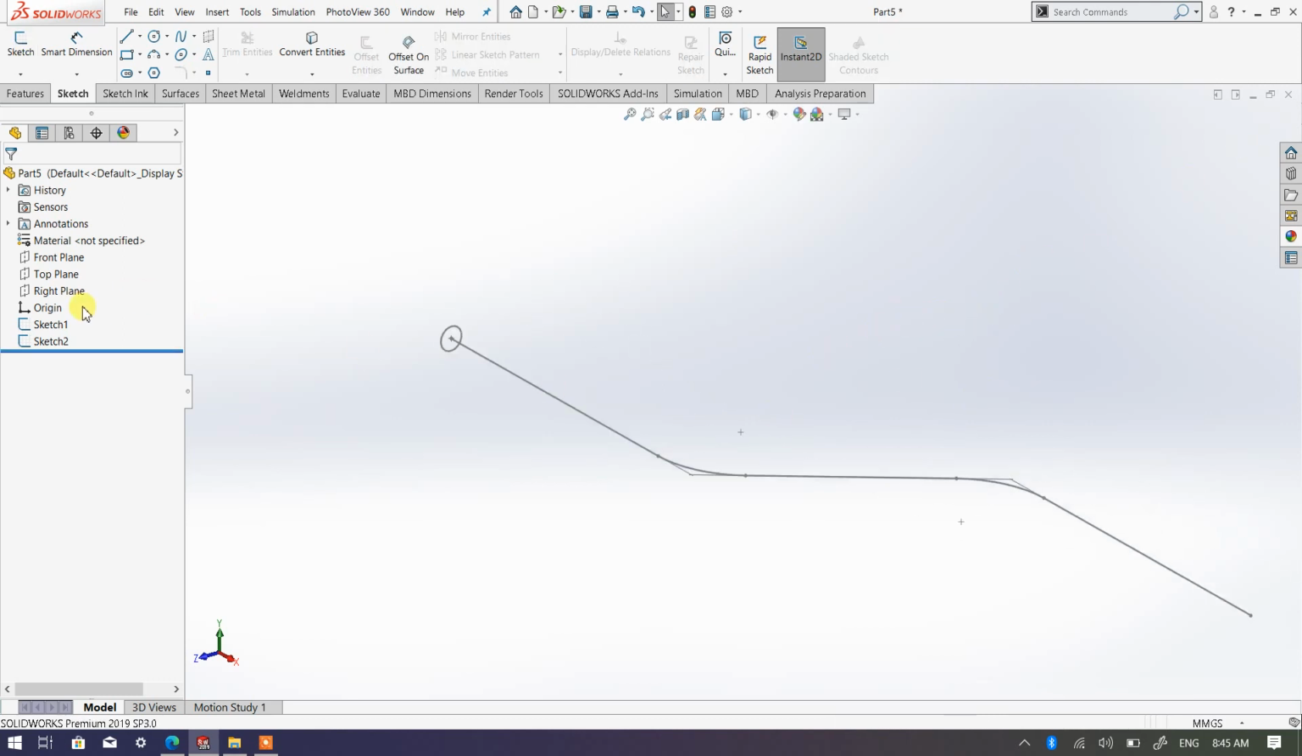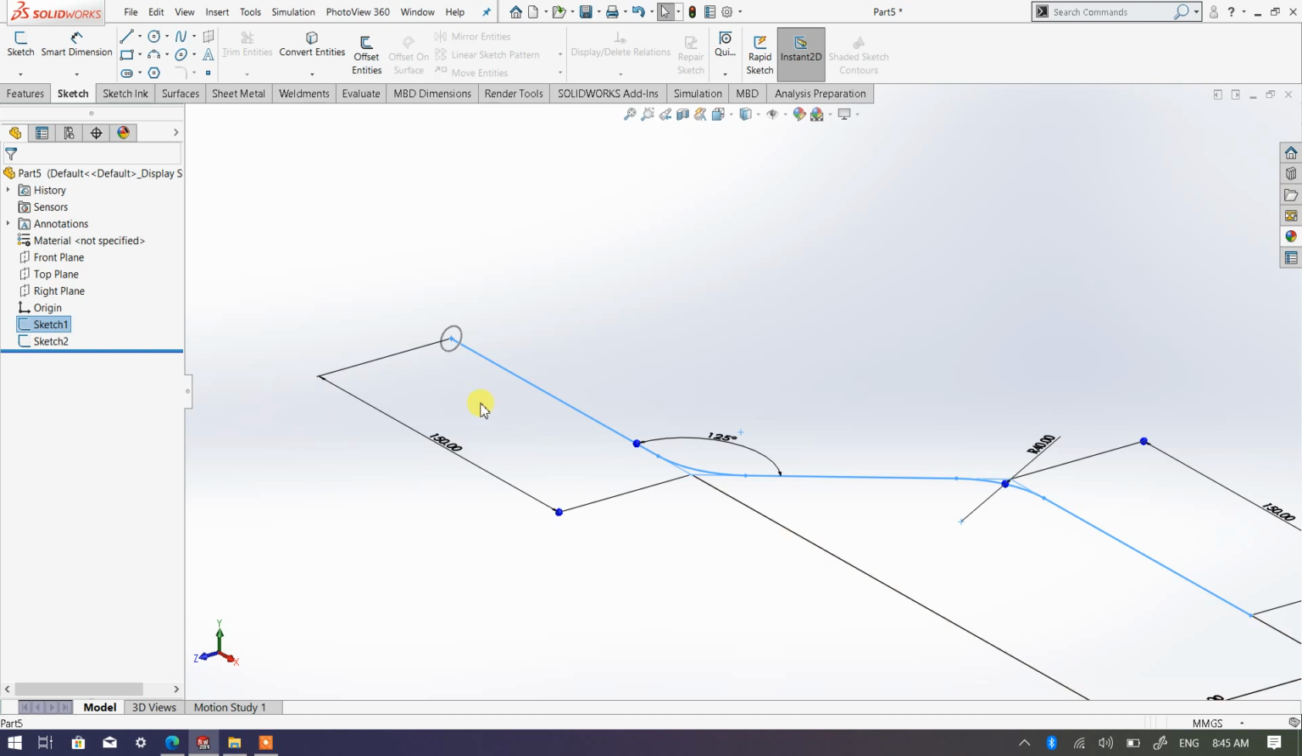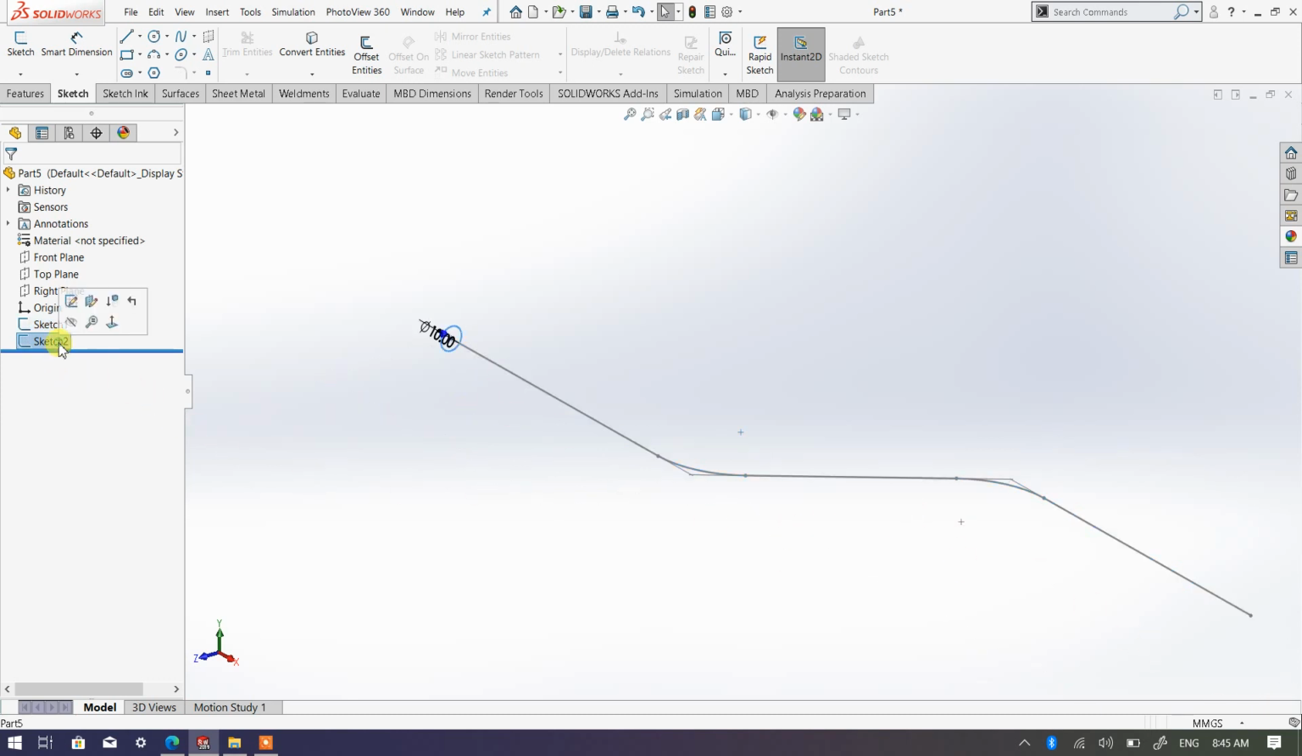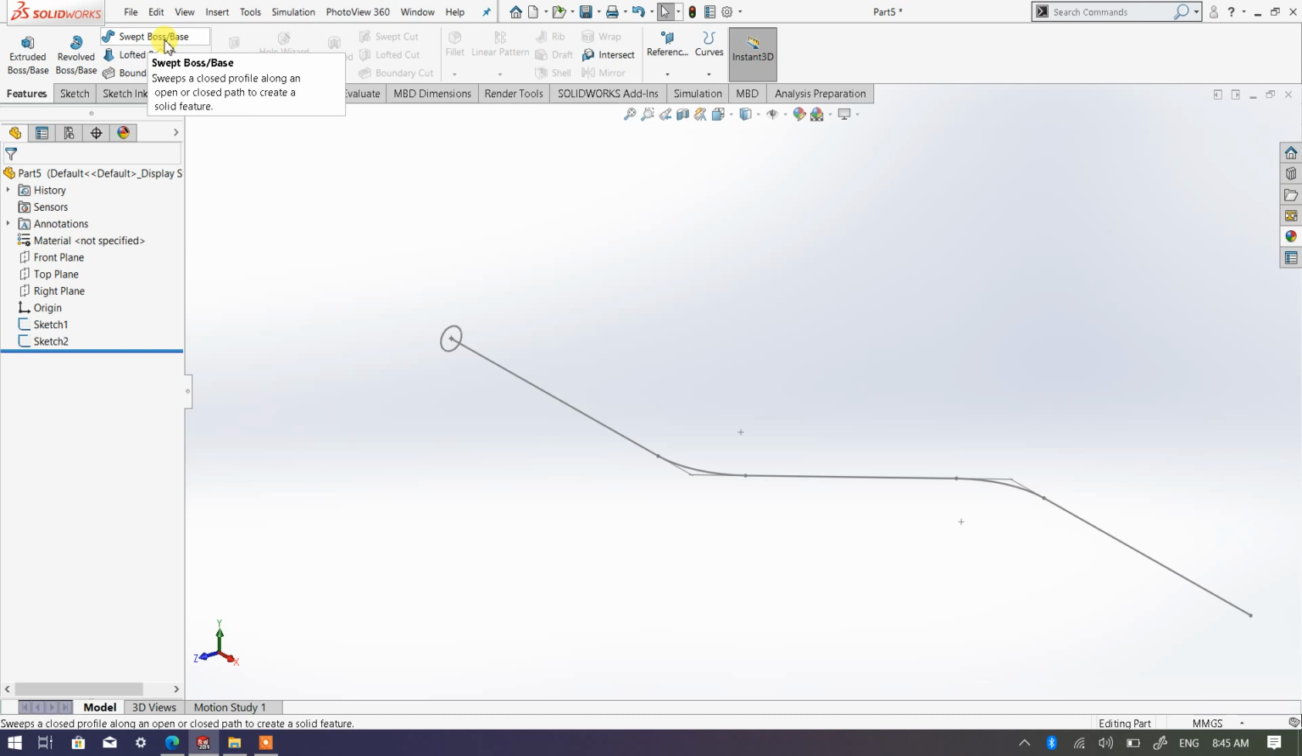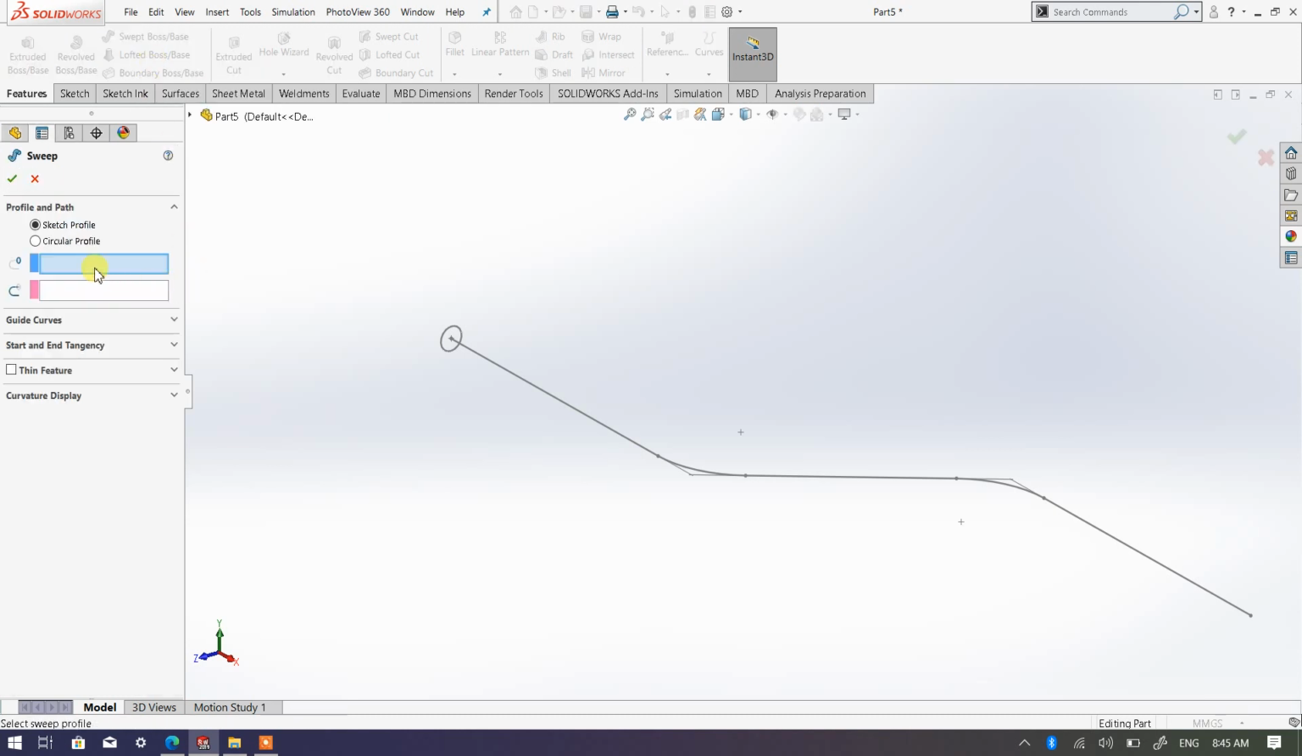So it means that Sketch 1, if you go to it, should represent my path, whereas Sketch 2 represents my profile. So now we can proceed with our swept boss or swept base. Just click this one and then make sure that you pick the sketch profile. Which one is your profile? This one is my profile. Which one is your path? This is your path.